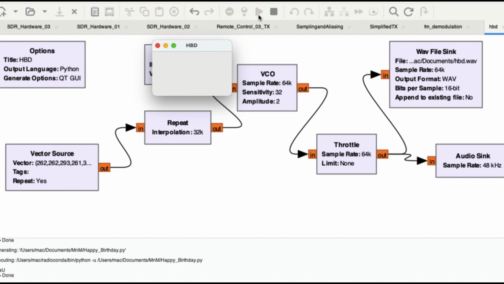What you're hearing right now is generated using a voltage controlled oscillator and a vector source, using those octave frequencies and the piano notes, like for example C sharp, C minor, and all of that. I'm not much of a music buff, but whatever I found online, we're using those values to generate this sound.